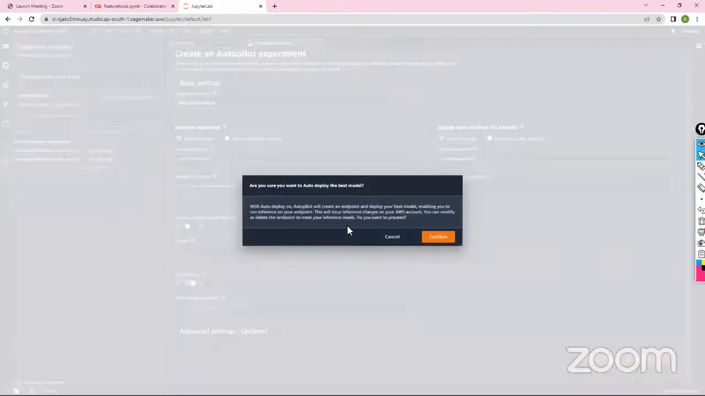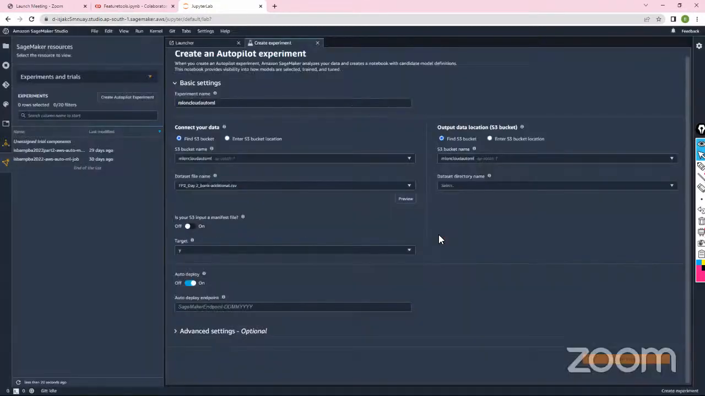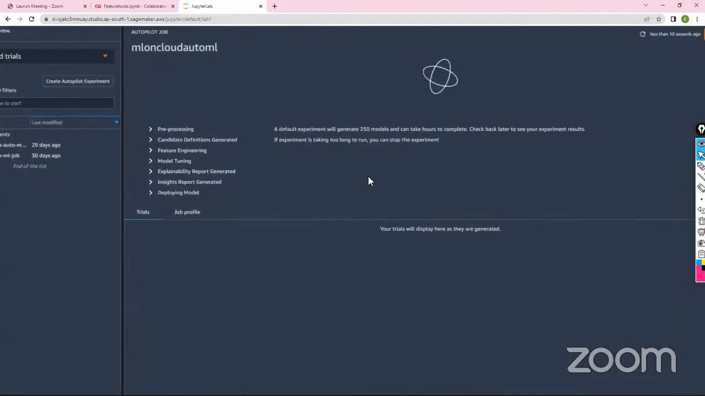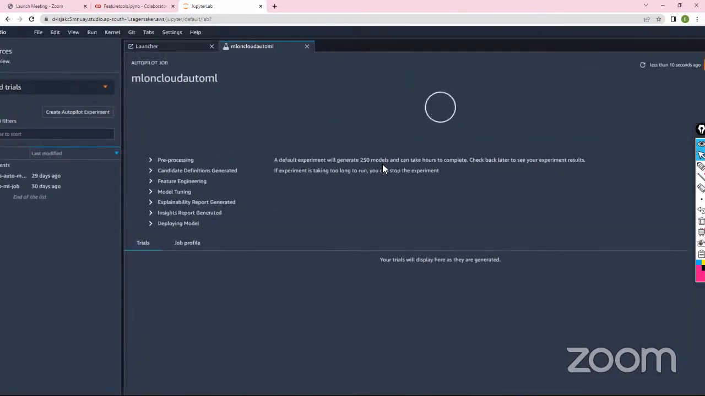Now you click on create experiment. With auto deploy on, it will automatically create an endpoint and automatically you will be using it. So I'm creating the endpoint. So what is it doing now? 250 different models is what it is going to build, and it's going to take hours to build that.